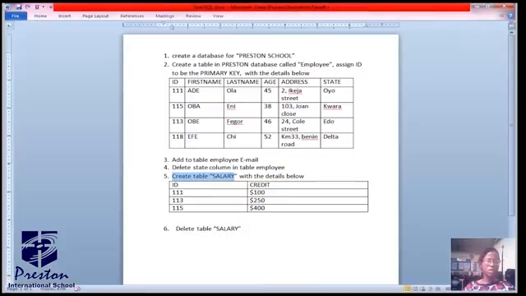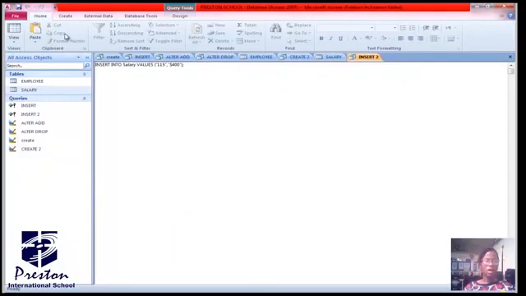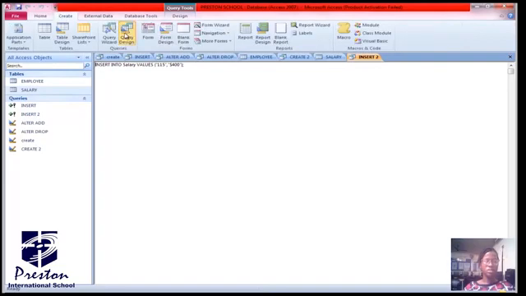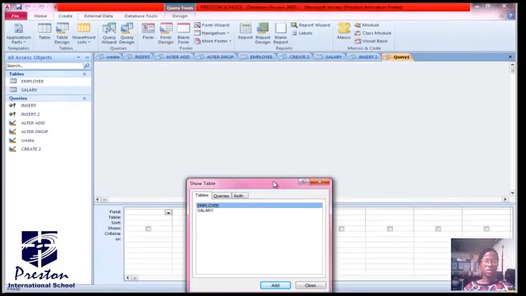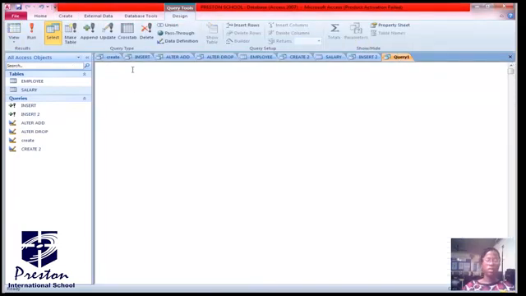Okay, now to the last question, which says delete table salary. Okay, you can easily do that. Probably you don't want that table in that database again. How do you do that? Create a query, close this, and then select the SQL view. So here we're going to use the drop table command. So just type in drop table salary. Okay, and let's run it.